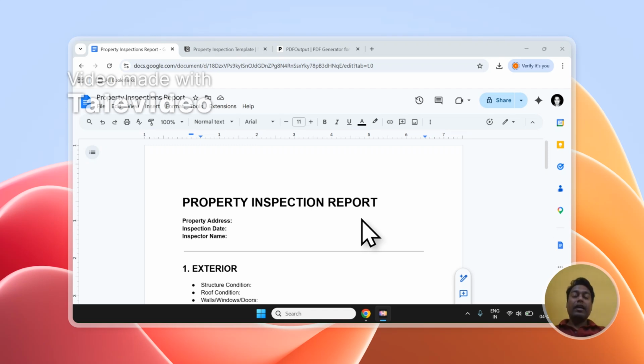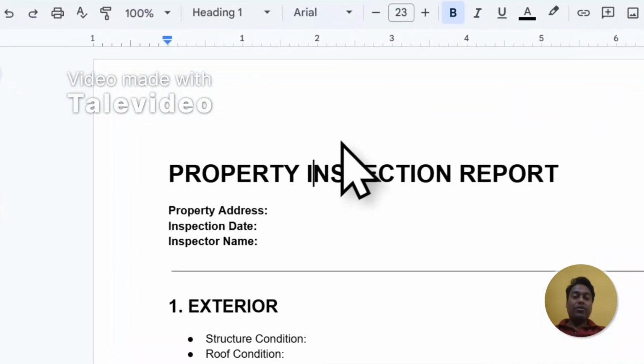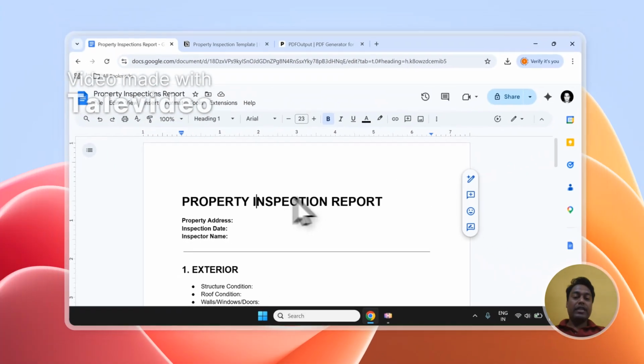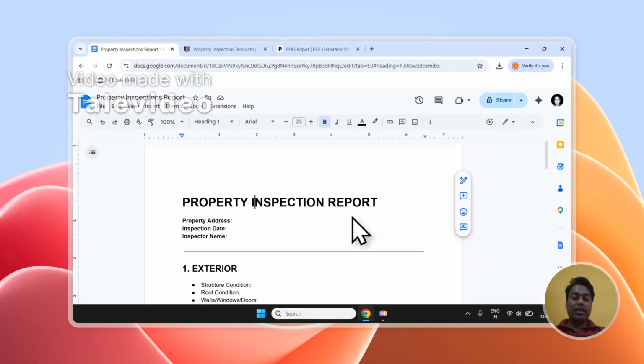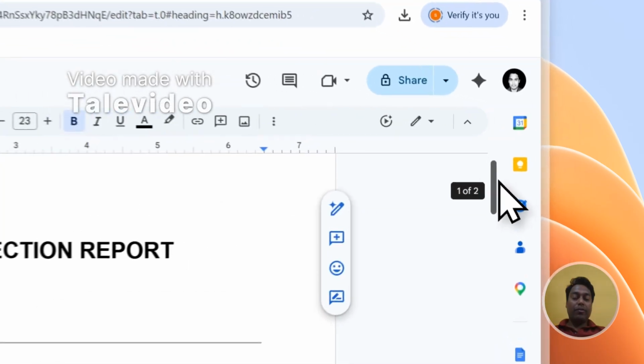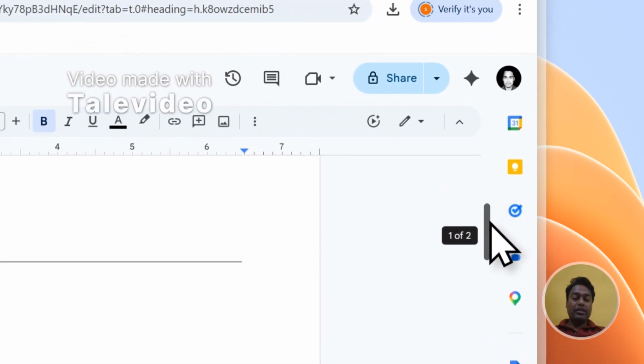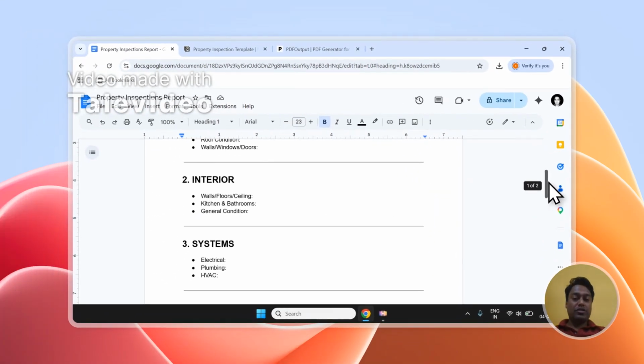Hi, today I'm going to talk about how we can create property inspection reports in bulk. So as you can see, I have a Google document template which has the property inspection report template file. I've just created a random document over here with property inspection details which we'll be using for this demonstration.